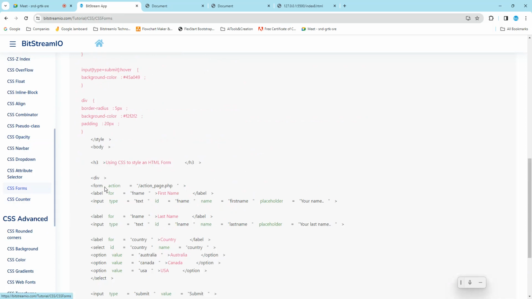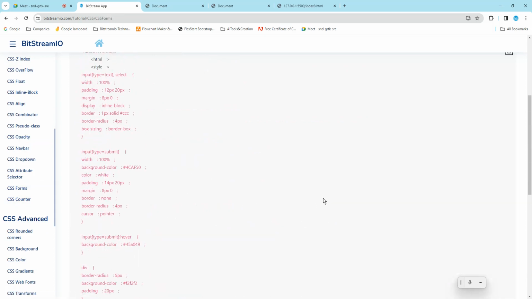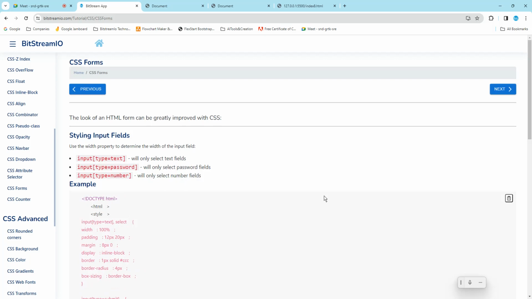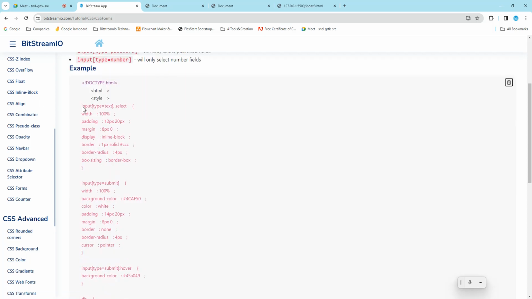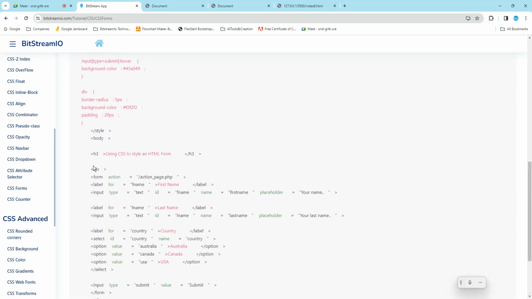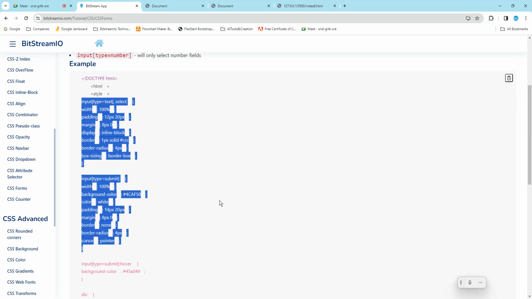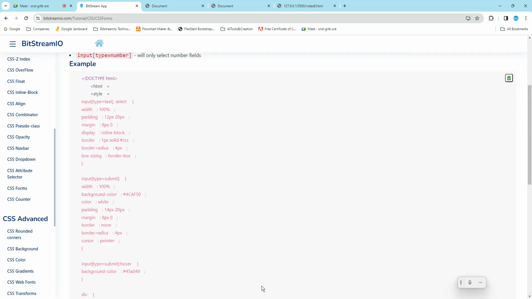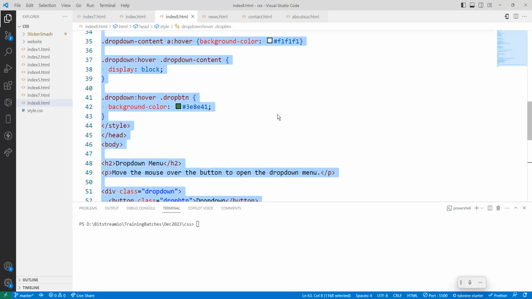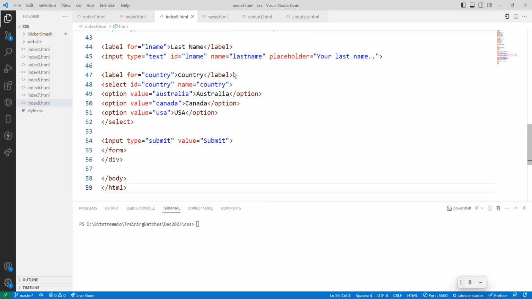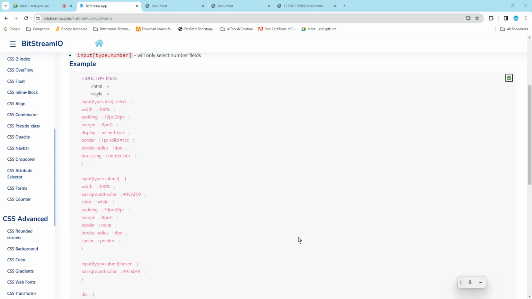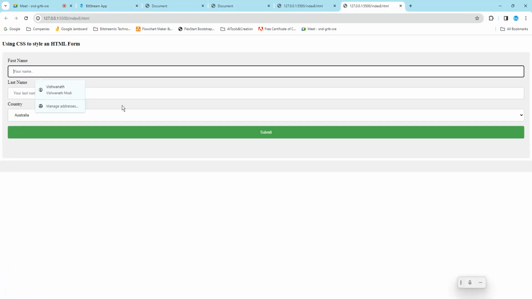The next is the CSS forms. What is a form? Everything you have written, forms you have written. For that, if you want to write a style, you are going to write styles. So input type equals text, select. So how it looks? You have to try by yourself because the form we have done in HTML and CSS, but the only thing is we are writing the extra CSS, so that you have to take care of. So just copy, we'll add here, Control A, Control V, save it, right click, open with live server. So this is how the CSS is giving.